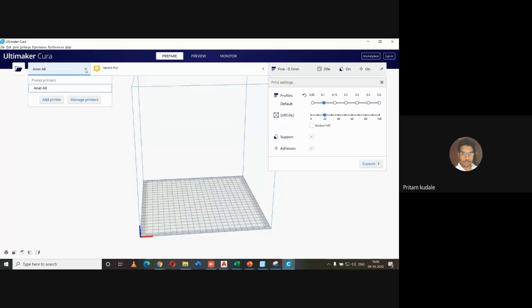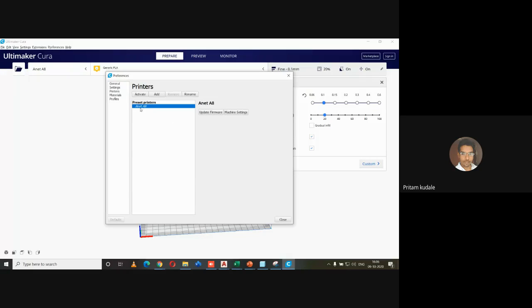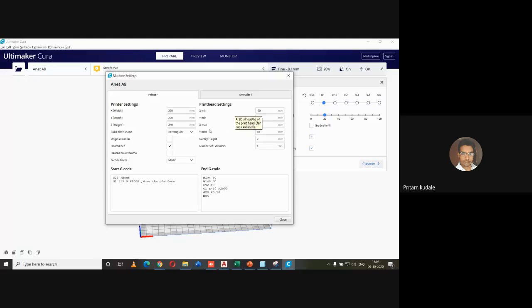But if you want some changes to be made, you can go to Manage Printers. In Manage Printers, we have to select which properties of the printer we have to modify, and then you have to go to the Machine Settings. In machine settings, all the parameters related to the printer are given over here. So first, X, Y, Z is nothing but the size of your bed or the size of the part which you can print over that printer. The unit system is in mm. First, X and Y show the bed.